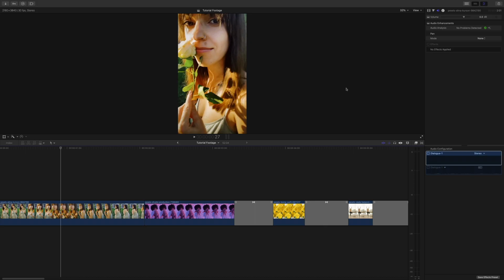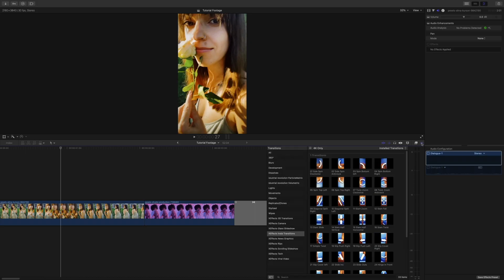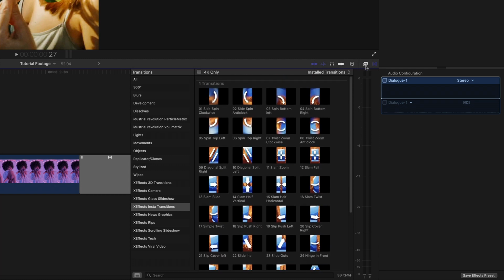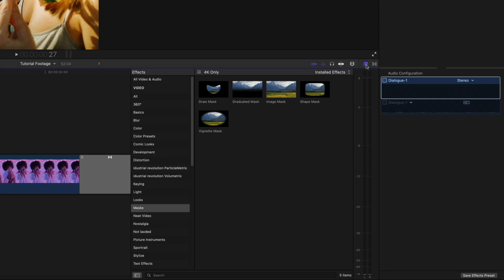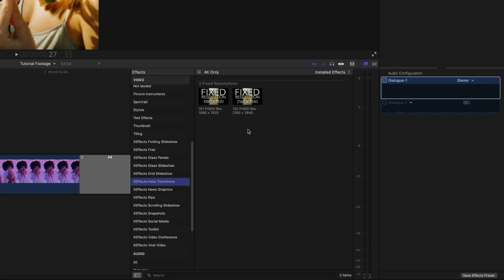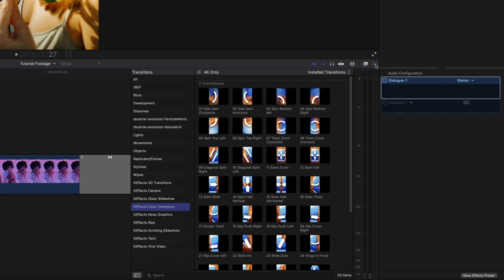You'll find the plugins in the Transitions browser in the bottom right. As you can see, we've got them all listed there. We've also got some plugins if you click on the Effects browser as well and go down, and we've got these two fixed resolution effects there as well. But let's concentrate on the transitions.